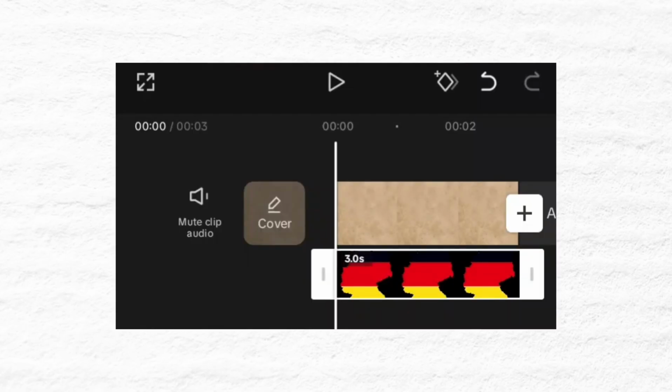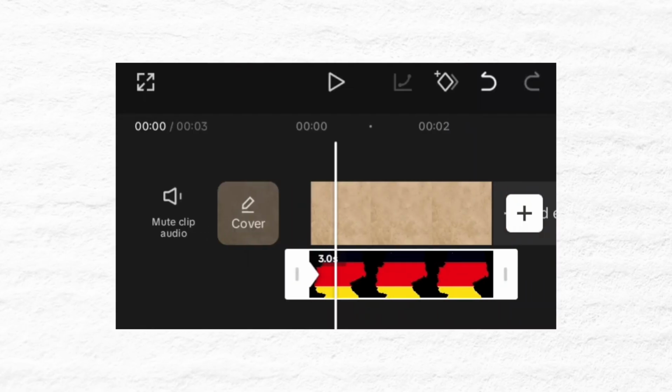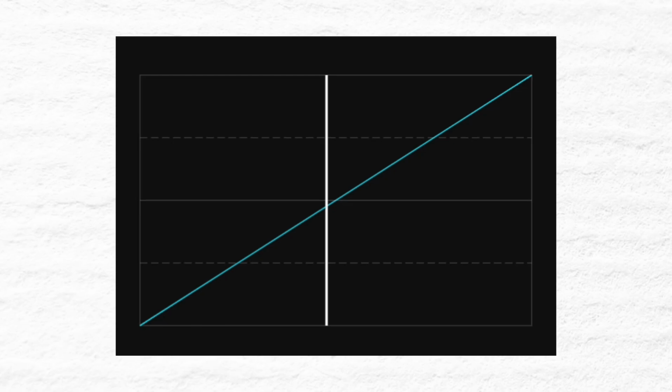We can use keyframes to add motions to our images. We can also use it for transitioning. Okay, so next, go to CapCut and put the first keyframe here, then the second keyframe here. After that, copy this graph and you will have this result.